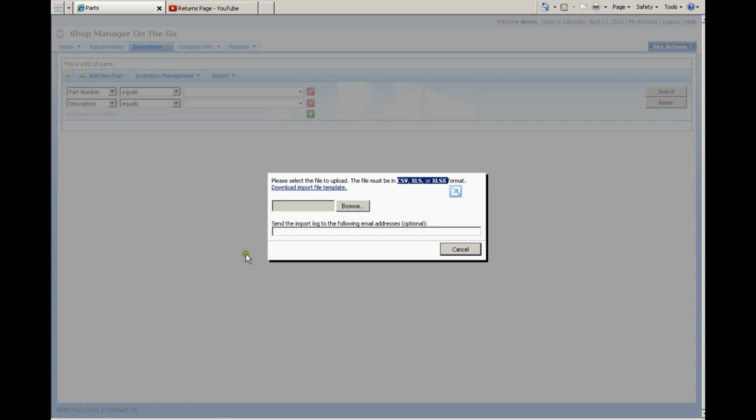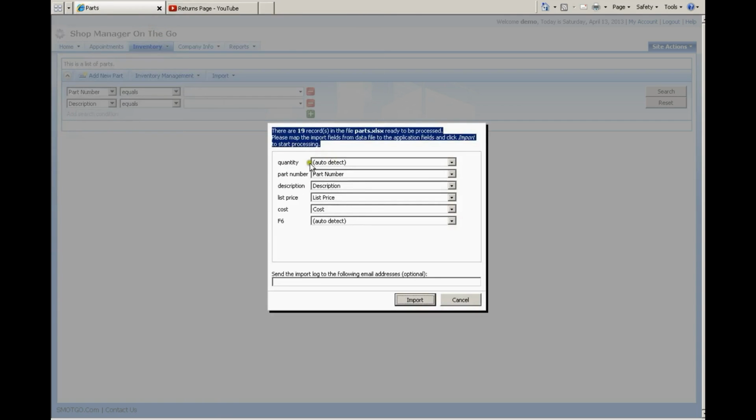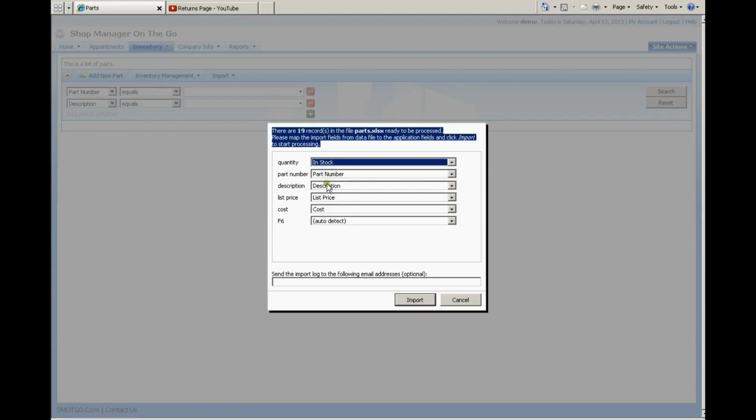Now let's go back to SmartGo. Let's browse. Find our parts file. Let's go ahead and put the quantity in stock. You can select the fields that you want this information to go into here. So we want the part number to go into the part number, description, the list price, and the cost. Click import.